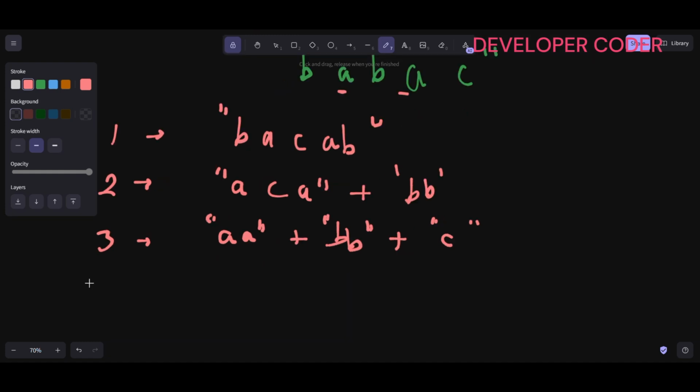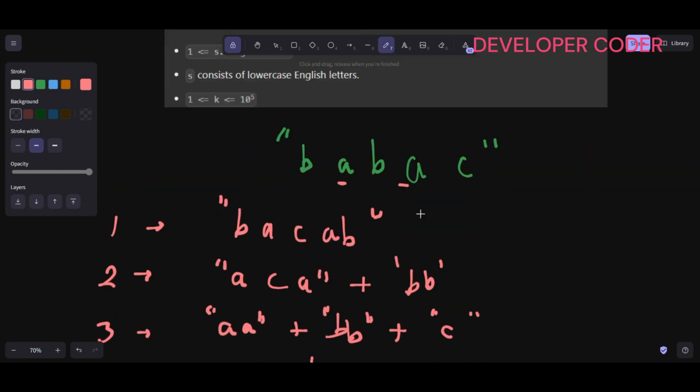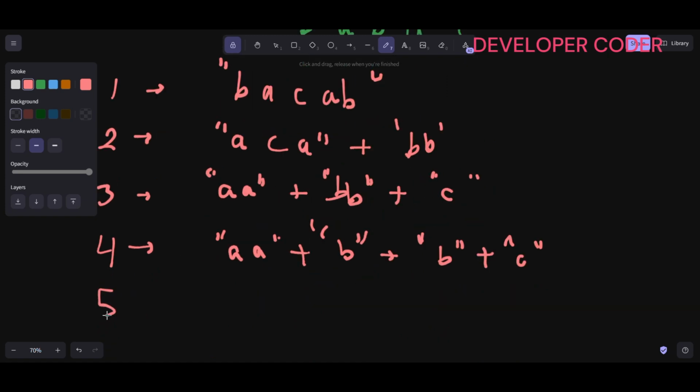Now can we form 4? Next question, can we form 4? Let's see. We can form this AA, then A is done. Then we can form 1 B, again we can form 1 B, and again we can form one C. So here C, A A, B, B, C. We are just using all these 5 characters of the string. So 4 is possible. Now 5 is also possible, right?